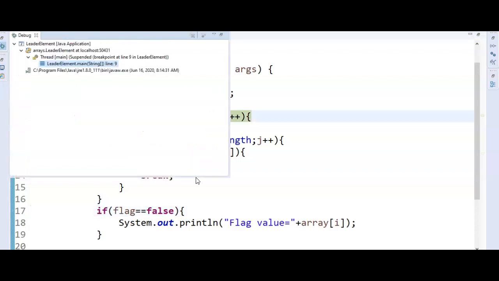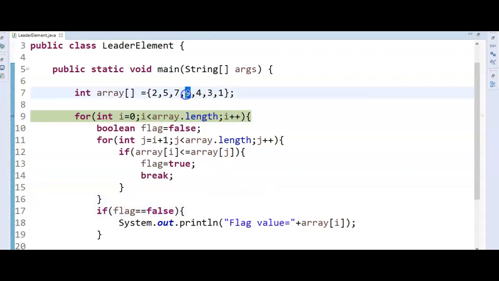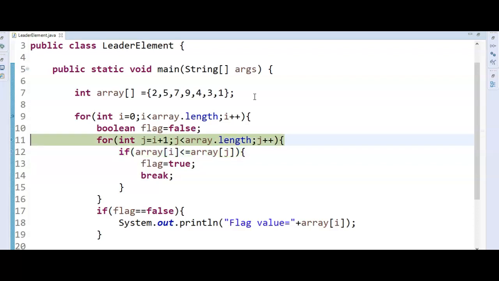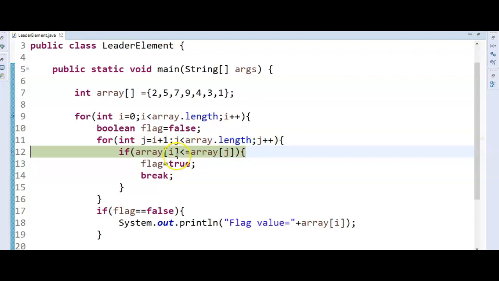Now the next important condition is coming. 9 is the leader of the array. Why? Because there is no greater element on the right side. So let's check this. 9 is less than or equal to 4? False. Come out of this loop. Next, 9 is less than or equal to 3? False. 9 is less than or equal to 1?